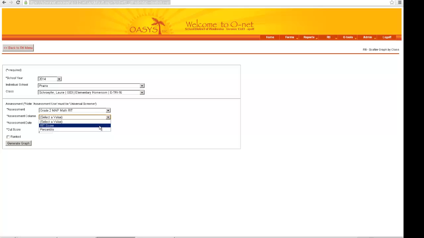I'm going to ask it to sort. I'm going to ask it to tell me information and sort by the percentile ranking. And I'm going to ask for the spring date. So what I've just told the system is I want to know how my third grade students, or actually Lori's third grade students, performed in the spring of 2013.